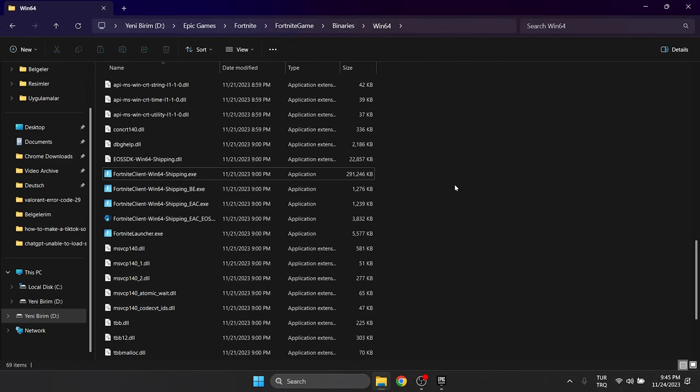We have changed Fortnite's compatibility settings. Now you can open Epic and check if the problem is solved or not. If the problem is not solved, we will move on to the second solution.